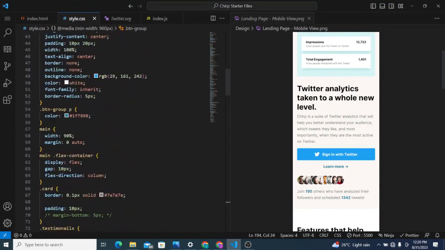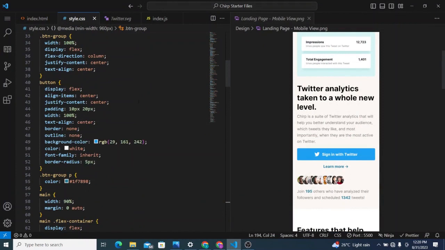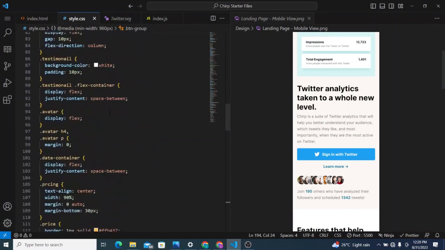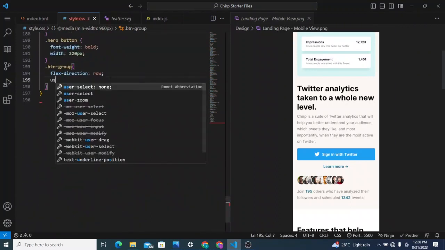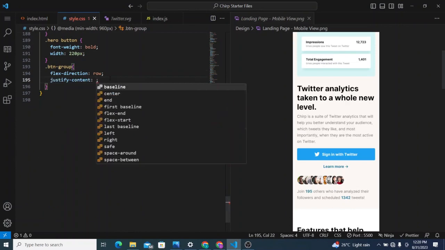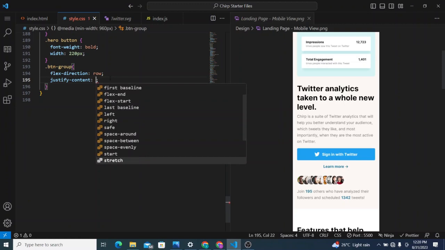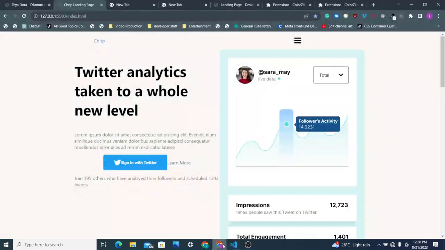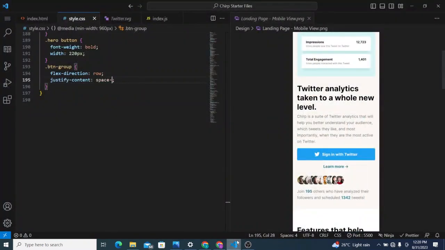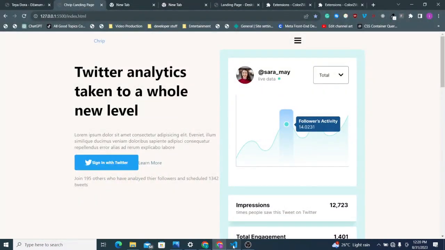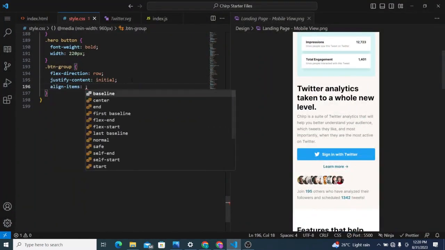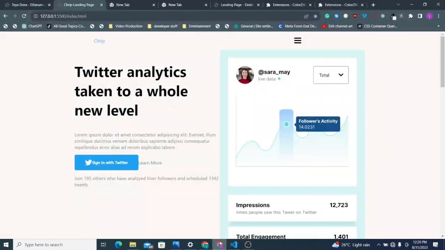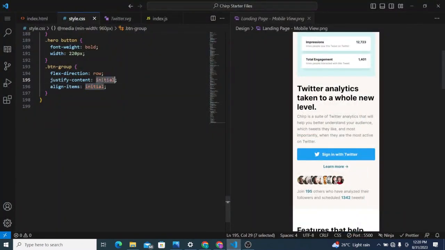And we'll adjust some certain things in the btn-group. In the btn-group, the image has its own distance. So we'll just remove justify content and say justify content space around. We don't want it to be center. I don't want space around, so just say initial, and we'll say align items initial. Or maybe we could give it justify content space between.